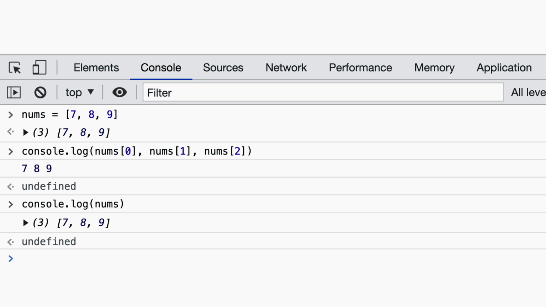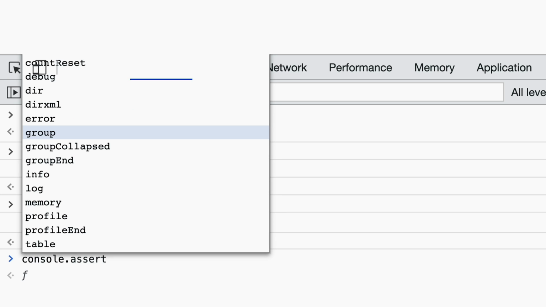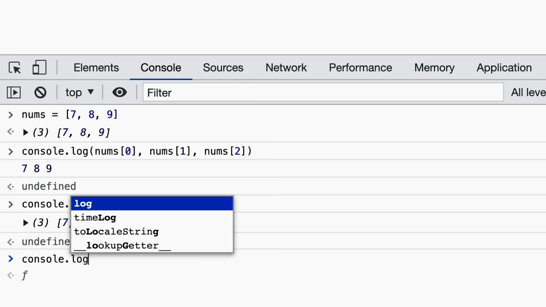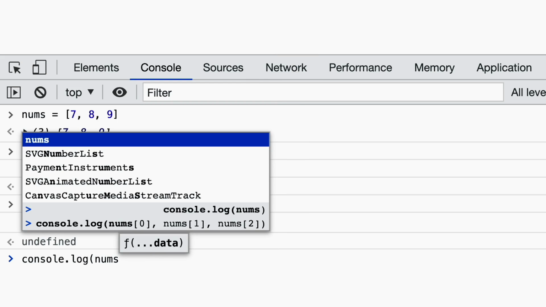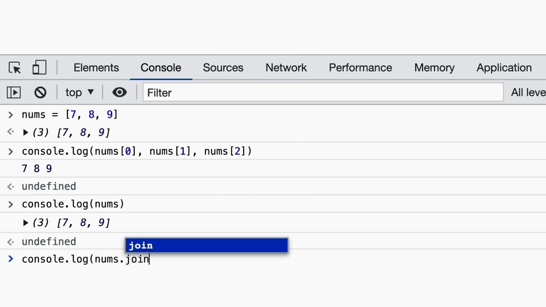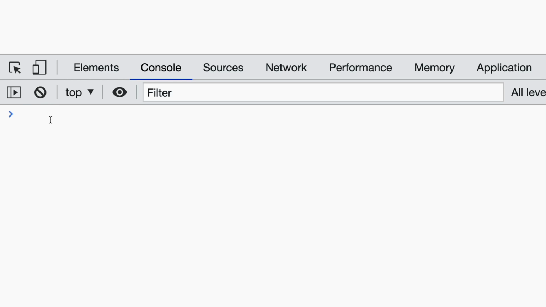I wonder if there's a way we could do this without the brackets and without typing out every single one. We could do console.log, and we're going to use a method. It's kind of like a function called join. So nums.join. And then we have to tell it, what do we want to join it with? A space. So you put a space character in. And that gives us the same thing as logging them out one by one. That was pretty confusing, right?